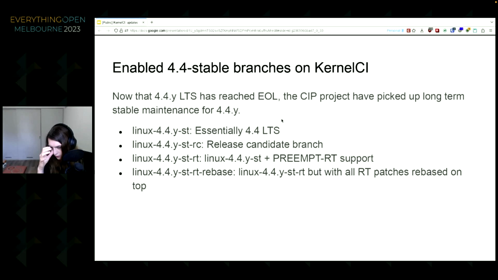Another part is that 4.4 LTS is going end of life, and the CIP project wanted to support 4.4 stable branches for more time, and that is why we picked up the long-term stable maintenance for 4.4. So we added all the CIP branches of 4.4 to KernelCI.